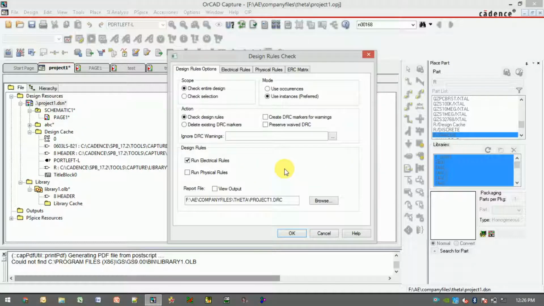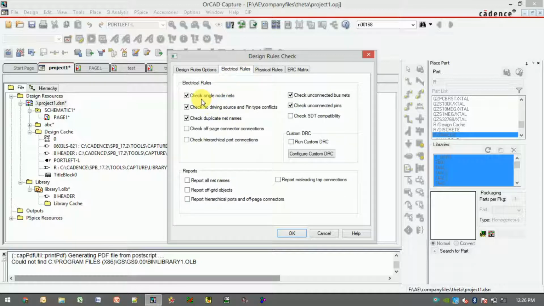In the first tab, you have to select Run Electrical and Run Physical Rules. In the second tab of electrical rules, you can check and uncheck all the rules which you want to perform in your schematic, right? Rules are like check single node nets, check duplicate net names, check off-page connector connections, check hierarchical port connections. Even you can run custom DRCs.